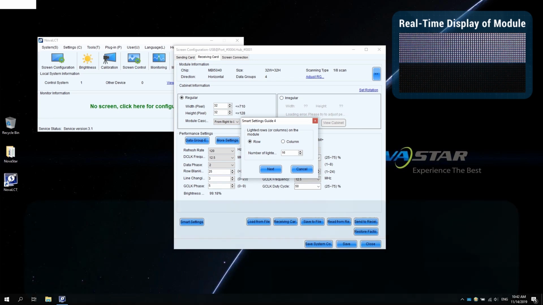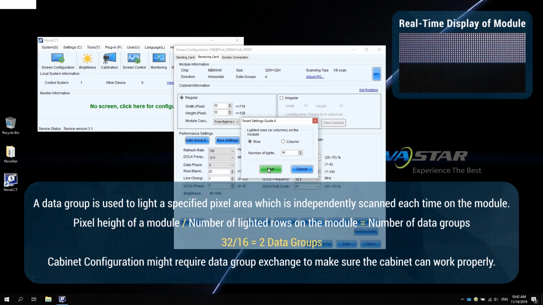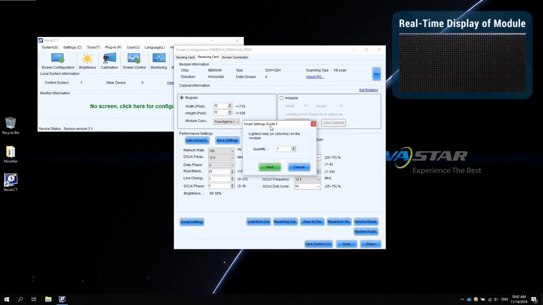A data group is used to light a specified pixel area, which is independently scanned each time on the module. To know the number of the data groups, just divide the module pixel height by the number of the lighted rows on the module. It may be used in cabinet configuration. In Smart Settings Guide 5, count and enter the number of the rows or columns lighted on the module.